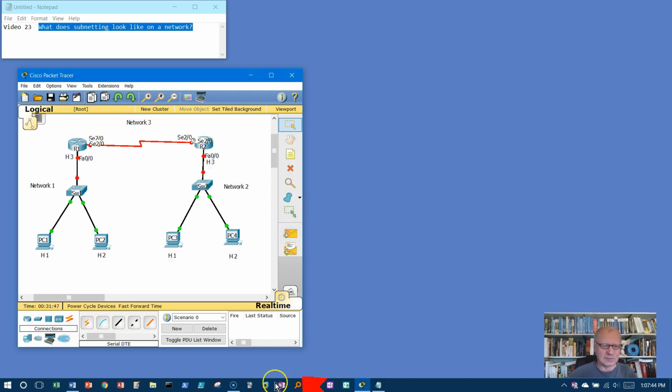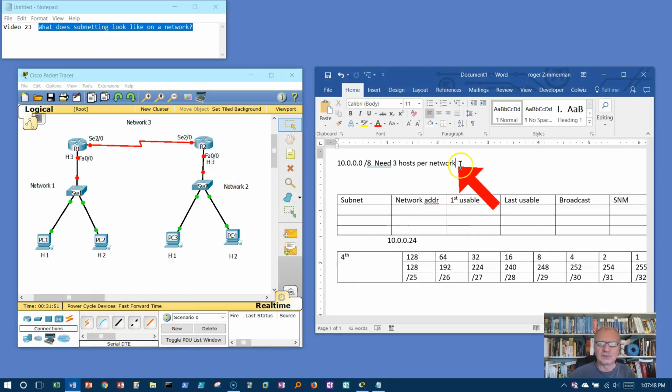Alright, now let's take a look at our chart and see what we have here. I'm going to give us a 10.0.0.0/8 network and say that we need 3 hosts per network. I need 3 hosts per network, and I need at least 3 networks as well.